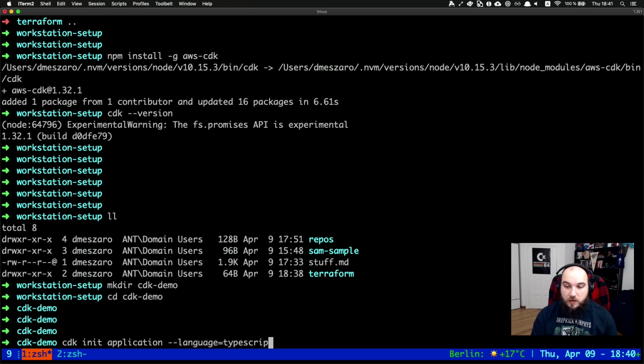So CDK uses general programming languages such as JavaScript, TypeScript, Python, .NET, and what more? I think Java, I'm not sure. It uses one of those languages to basically help you write infrastructure as code. So it doesn't use a domain-specific language. You can just use any of these. And right now I have defined that I want to use TypeScript for my application here.